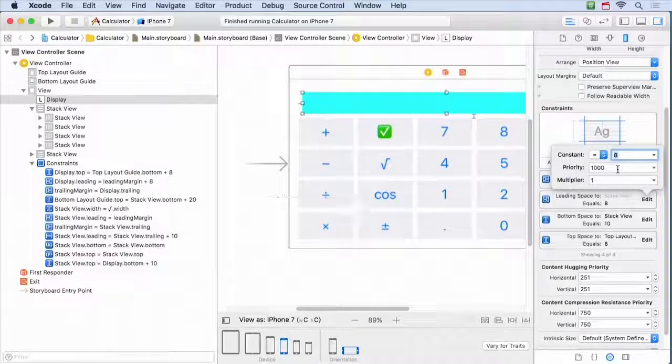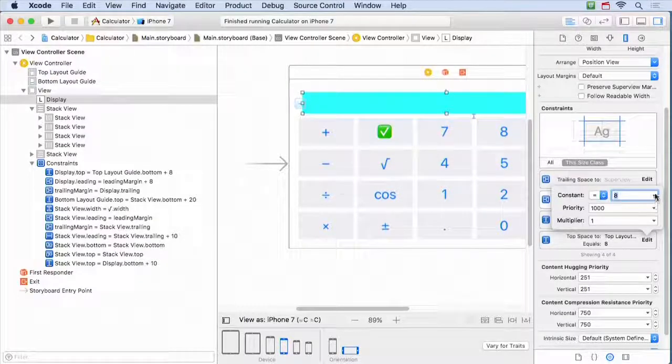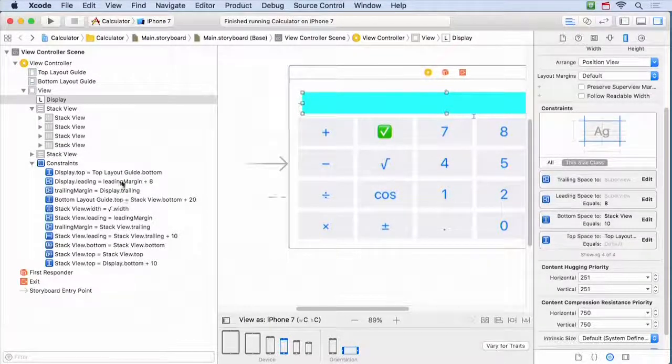So maybe this one, actually I'm going to do this one down here first. Let's look at this one. So this top layout guide here, this one we can use a standard value. And look, I did standard value and it got rid of the +8. It's still 8 points over there because that is the standard value, but it stopped showing it as that.